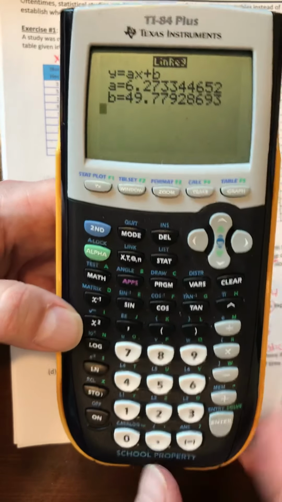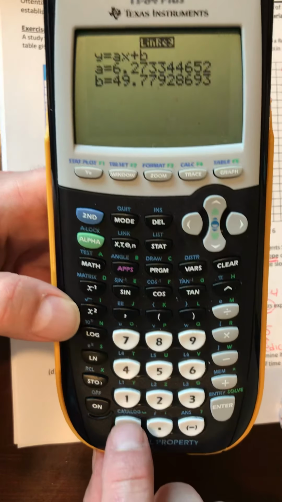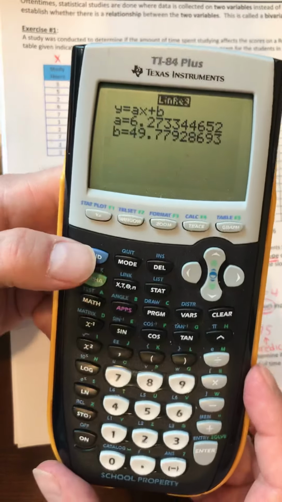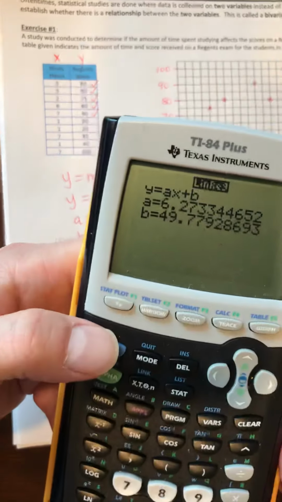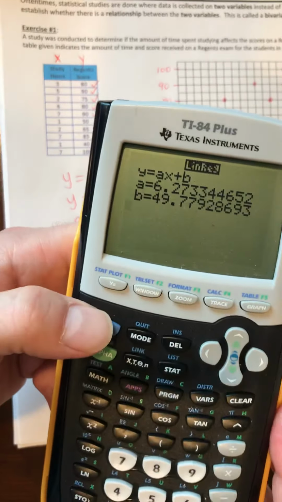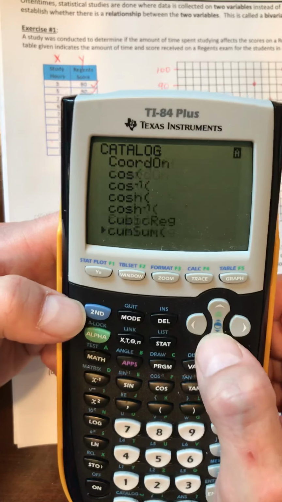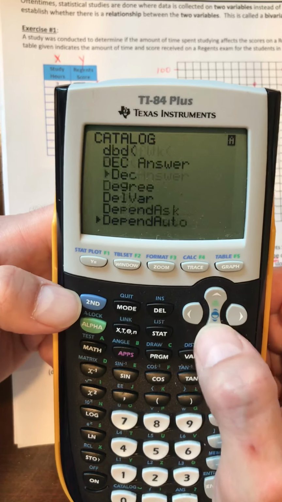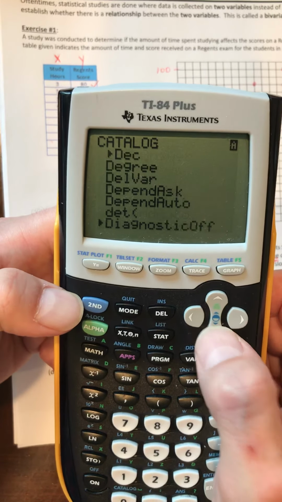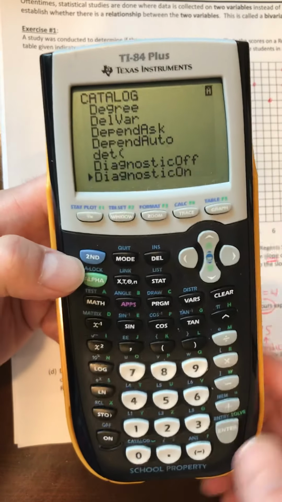Okay? You're going to see above the 0 in blue, it says catalog. So we got to hit second catalog. So you're going to hit the second button here and then the 0 button. And you're going to scroll down. You got to get to where it says diagnostics on. And this is alphabetical. So I'm in C's. So I'm getting close to getting there. All right? Eventually you're going to see diagnostic off, diagnostic on. So again, if you need to, pause the video, hit second catalog, scroll down to diagnostic on.